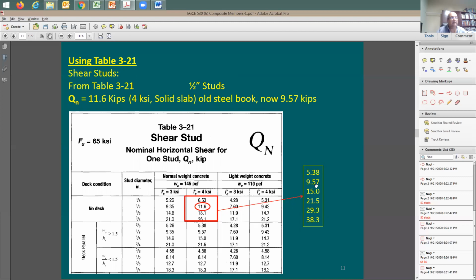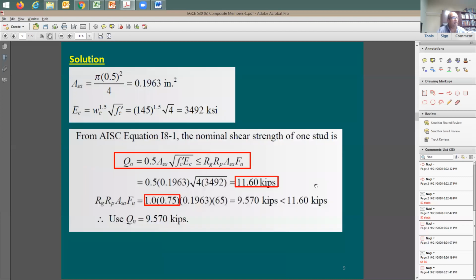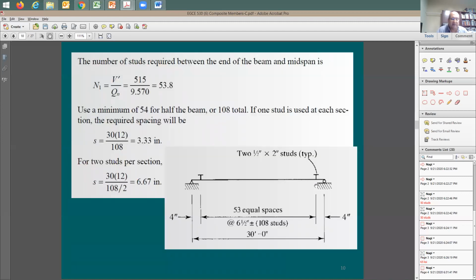All right. So what needs to be done? I'm going to say now the number of studs. How many studs do you want to add? We're going to say N_1, which means for 1/2 of the beam, we take the 515 compression force divided by 9.57, which is how many kips each one of the studs is going to take as shear strength. And it says here 53.8. So in this case, I'm going to be using 54. If you have 54 on 1/2 of the beam, it means on both sides you're going to have a total of 108. Just take this multiplied by 2.